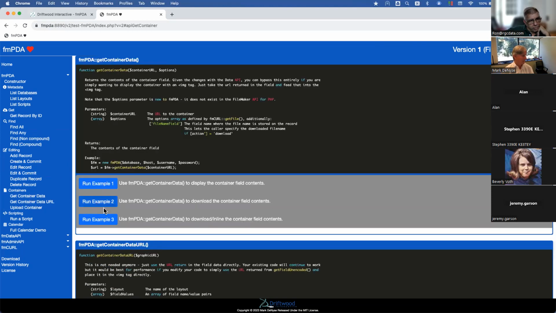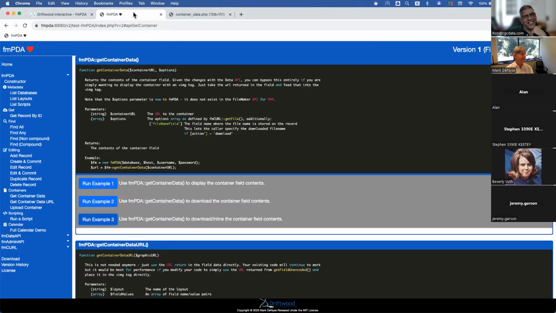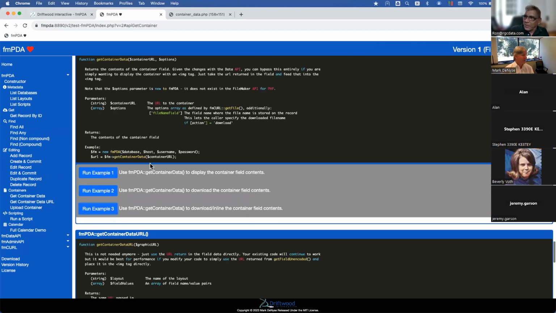And Ron will like to see this, I'm sure, is a container data thing. And there we go, there's Daffy Duck that comes back. So yeah, that's what I wanted to see. Now I've just got to work on mine. But right, and literally it is just those two lines of code. So you have to obviously have gotten a container URL from somewhere. So you've done a get data, or you've retrieved the record already. That's the catch.